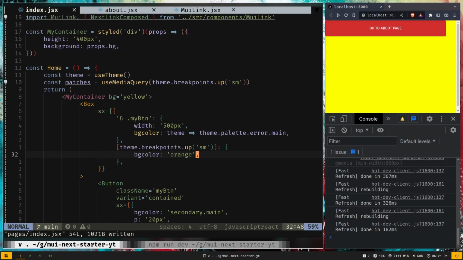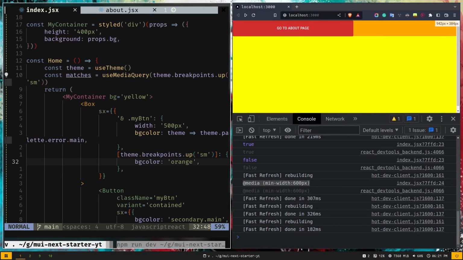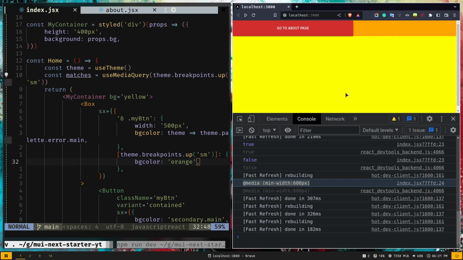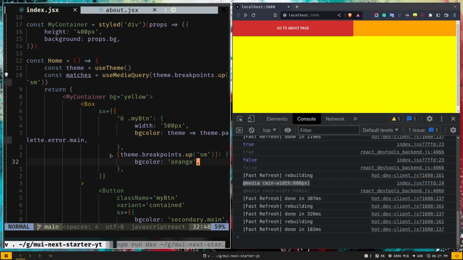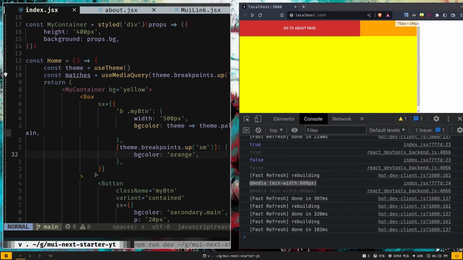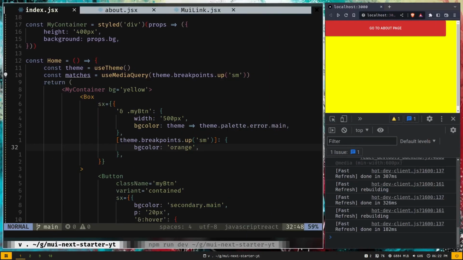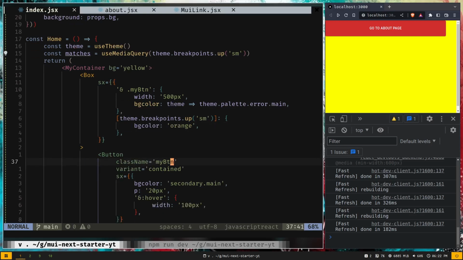So let's just change the screen size. And you can see that the background color has been changed, and I mistakenly added the media query value to the box component instead of the button component, but you get the point. Okay, then you can also use breakpoints in the value as an object. So let me show you.